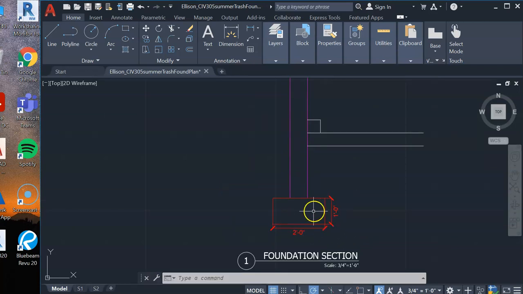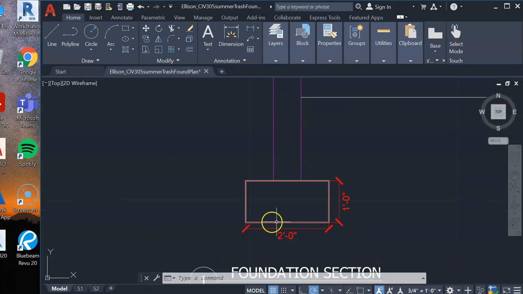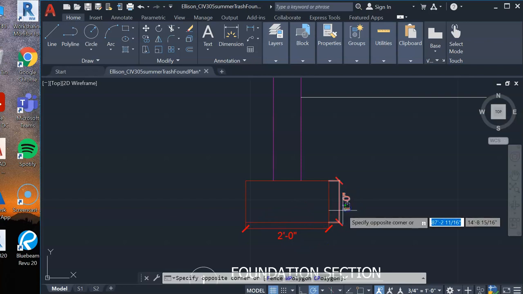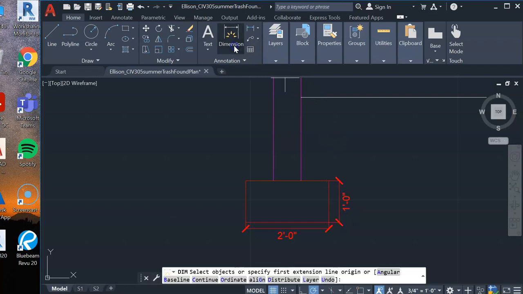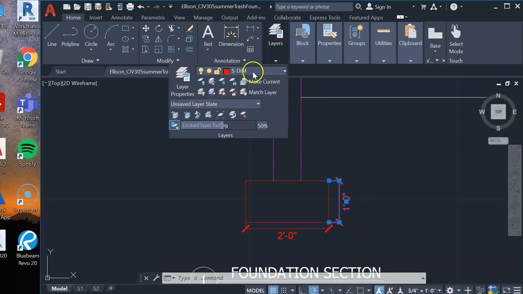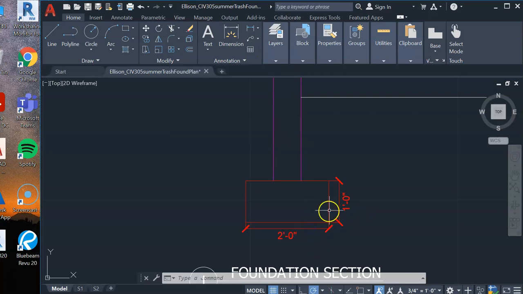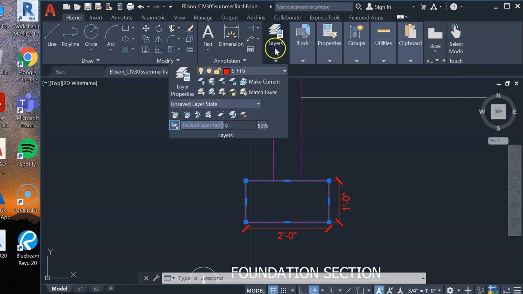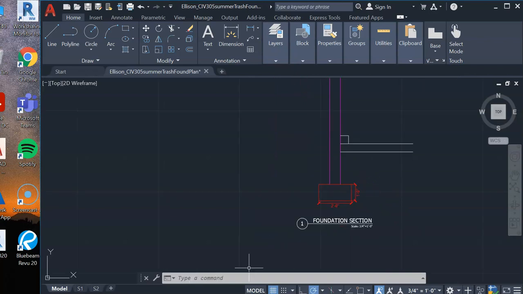So here I have my 1 foot footing, and it's 1 foot wide. It's 2 feet wide by 1 foot tall. So that looks good. Let's just make sure these are on the right layer. Dimension. Under layer, yes, they are. And my footing should be on footing. Great. Okay.